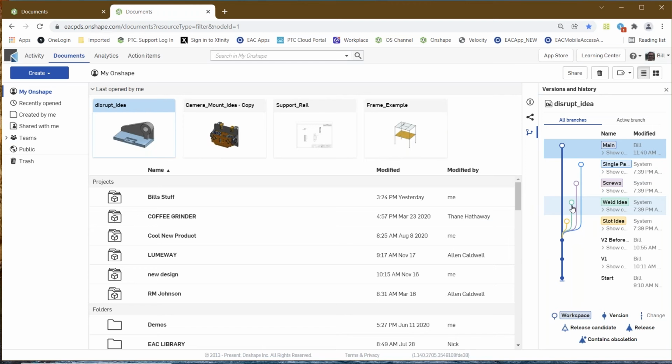So in this example that we're looking at here, there's a bunch of different ideas. We're iterating on different ways to combine these two parts in this assembly. And there can be lots of different ways. You know, we can weld it, we can bolt it, we can slide it in, add screws, lots of different ways. And then we can pick the best or the combinations of ideas to do the best thing. And this is just one example.